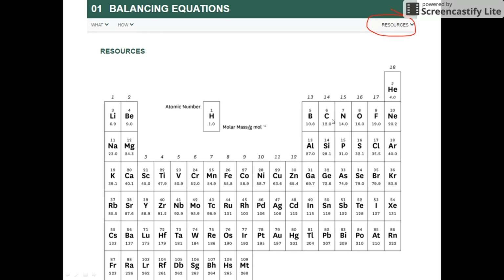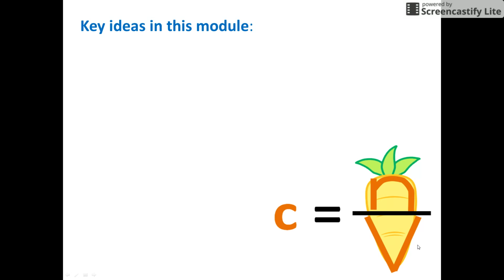The Resource tab is the periodic table. You will need to refer to this to find the molar masses to complete your calculations. So if you're asked to do a calculation, go to the Resource tab to get the molar masses for the elements and then work out the molar masses for the substance.